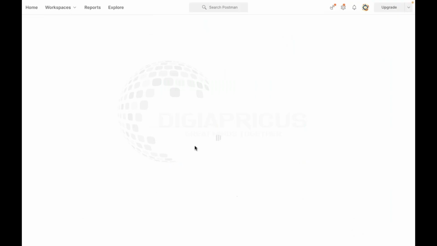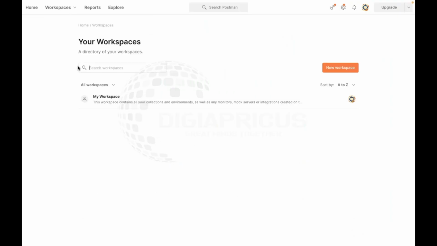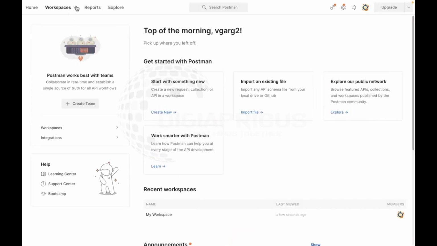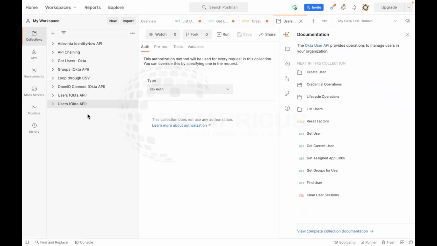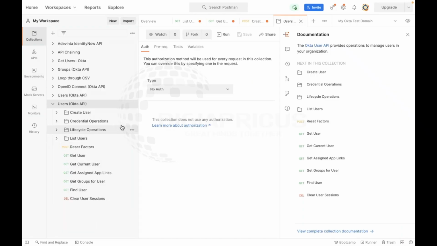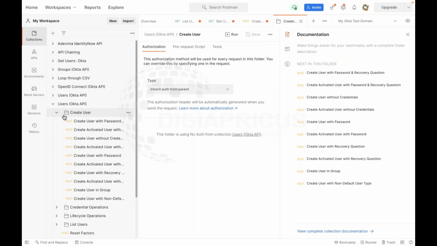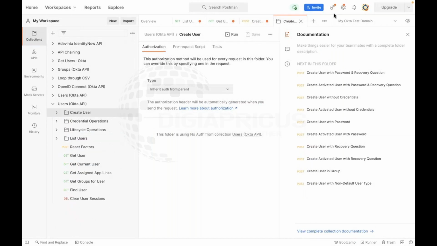I did that, and I see the users Okta API, create users, credential operations and all. Yeah, that is all what we want. If you're able to see this right now, that's perfect. That's all we want to see. If you are able to import this, then it's perfect. I think we are all on track.